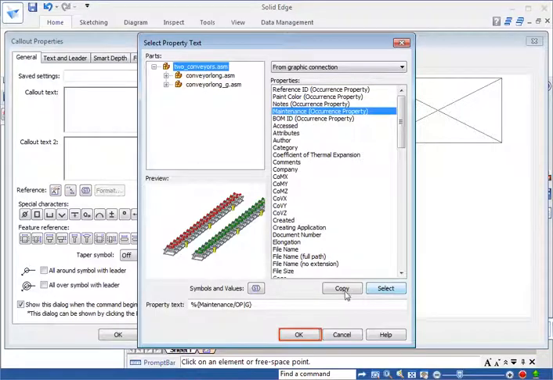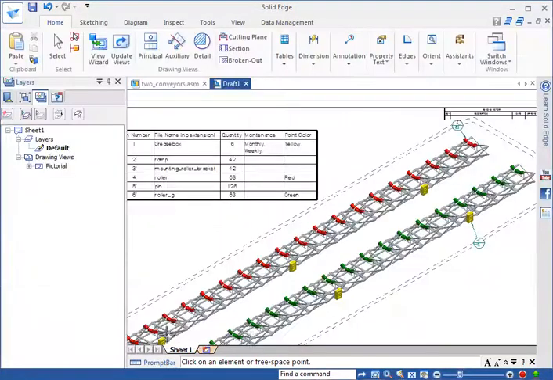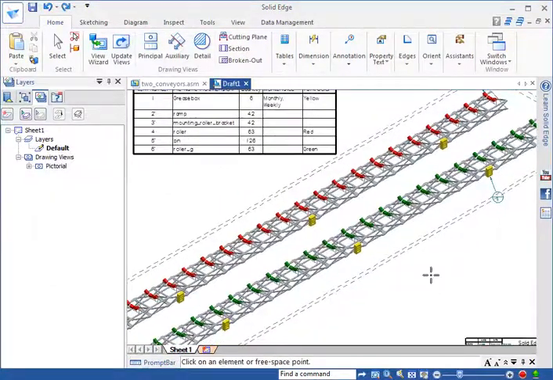Return to the drawing view of the assembly. Locate an occurrence of the part and click to place the callout. In our example, callouts for all 3 of the grease boxes on the red conveyor display the maintenance value of weekly. Likewise, callouts for all 3 of the grease boxes on the green conveyor display the maintenance value of monthly.